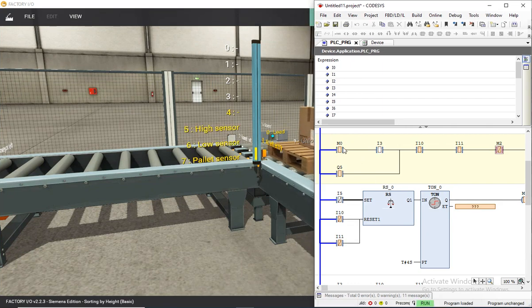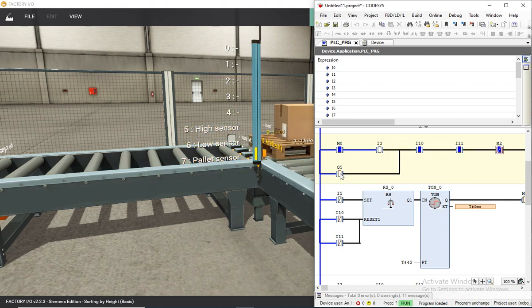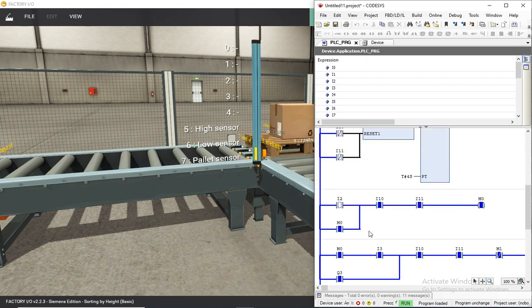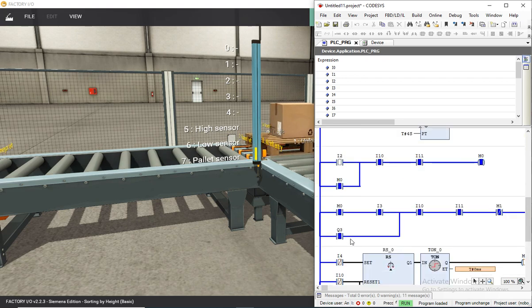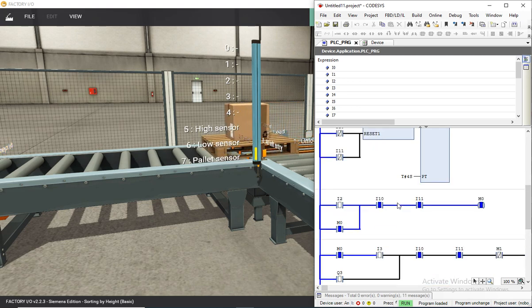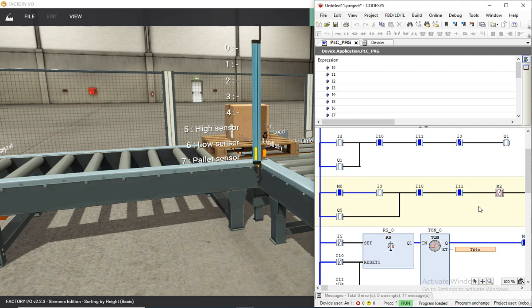M0 is on there, and then M0 is on, Q5 is going to be activated together with this one, Q3. Let's see if Q5 is not activated, M2 is activated. Why is M2 activated?